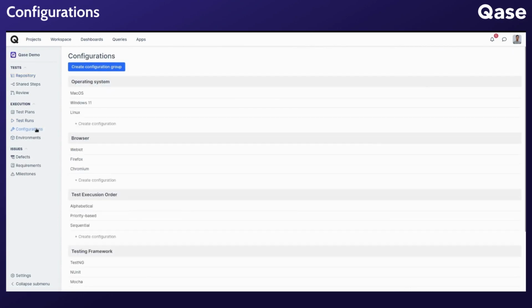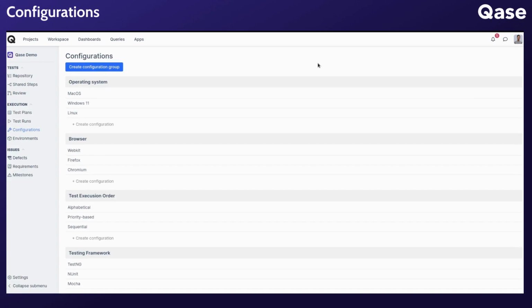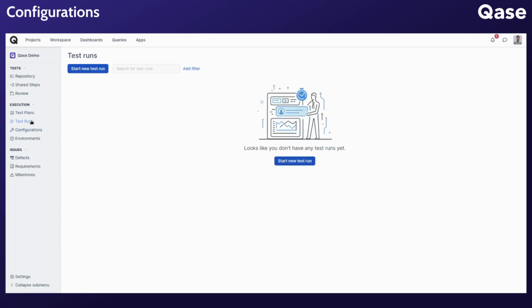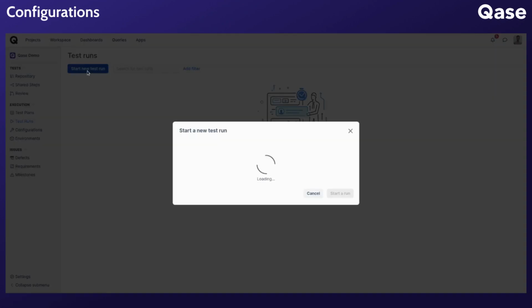Configurations in Qase are a set of parameters that define how tests should be executed within a testing framework or environment. They allow developers and testers to customize various aspects of the test execution to meet specific requirements or scenarios. When starting a new test run, you can select from the available configurations.